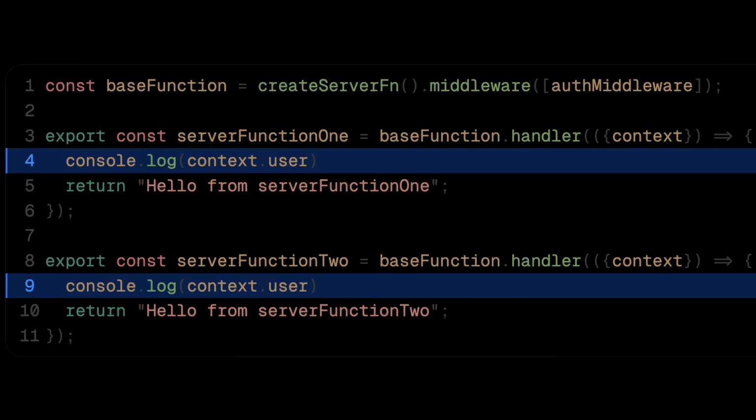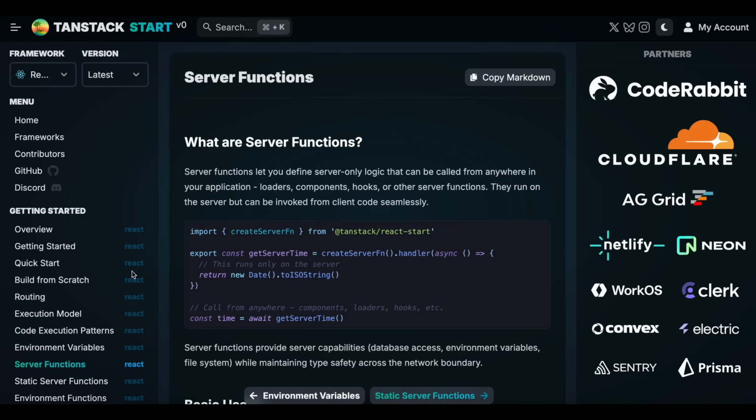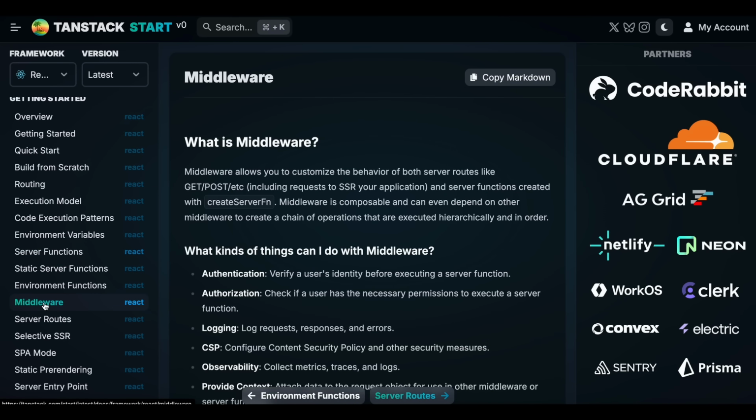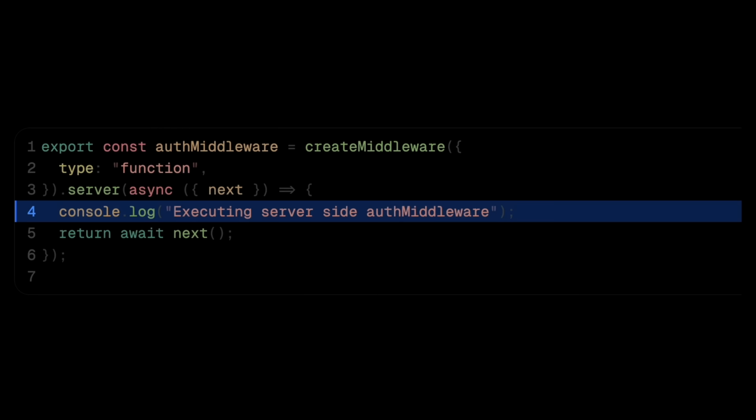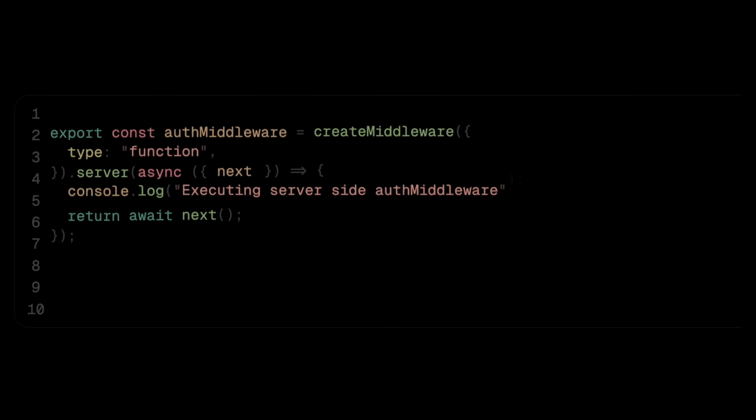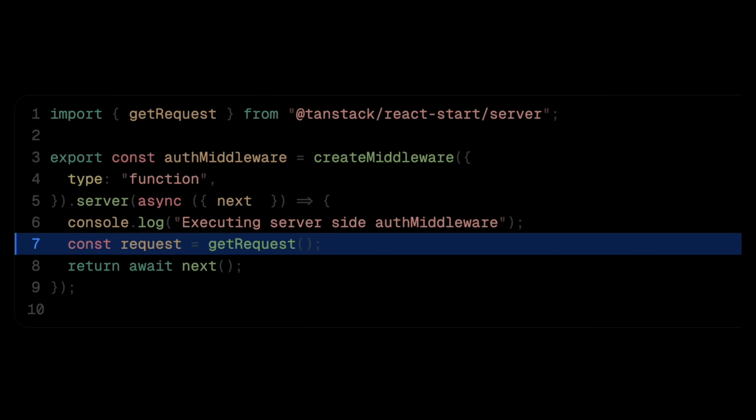So now this brings us to the topic of TanStack middleware, which, like server functions, is very powerful and feature-rich. To set up middleware, import the createMiddleware method. The logic you define inside the server handler will be executed server-side wherever the middleware is used.